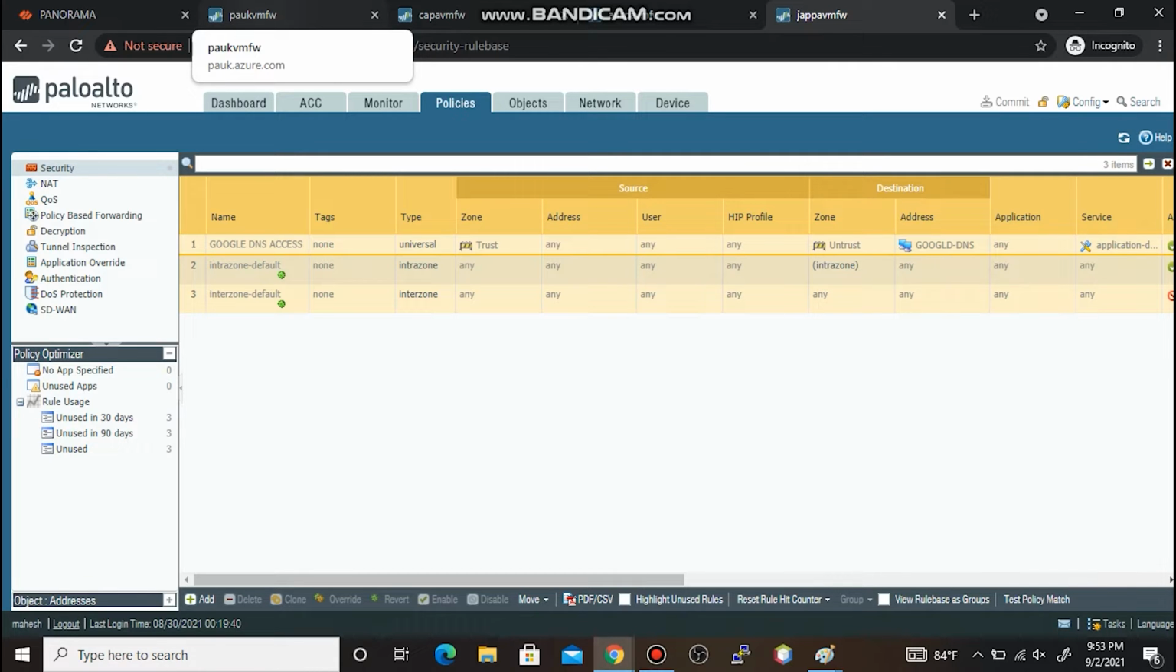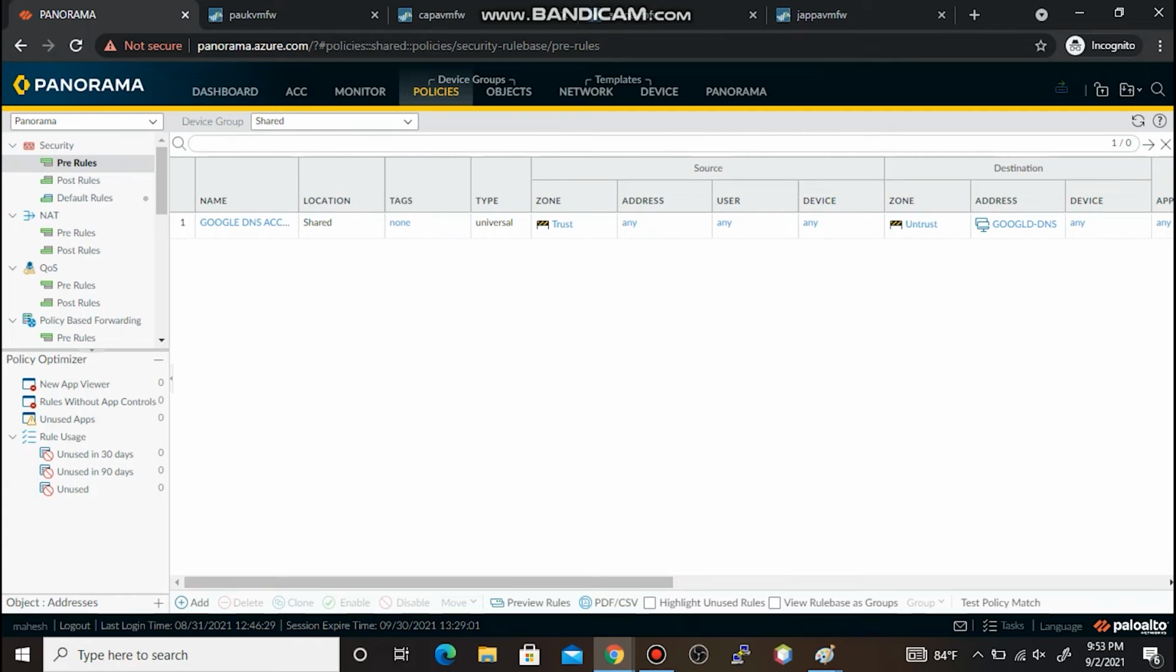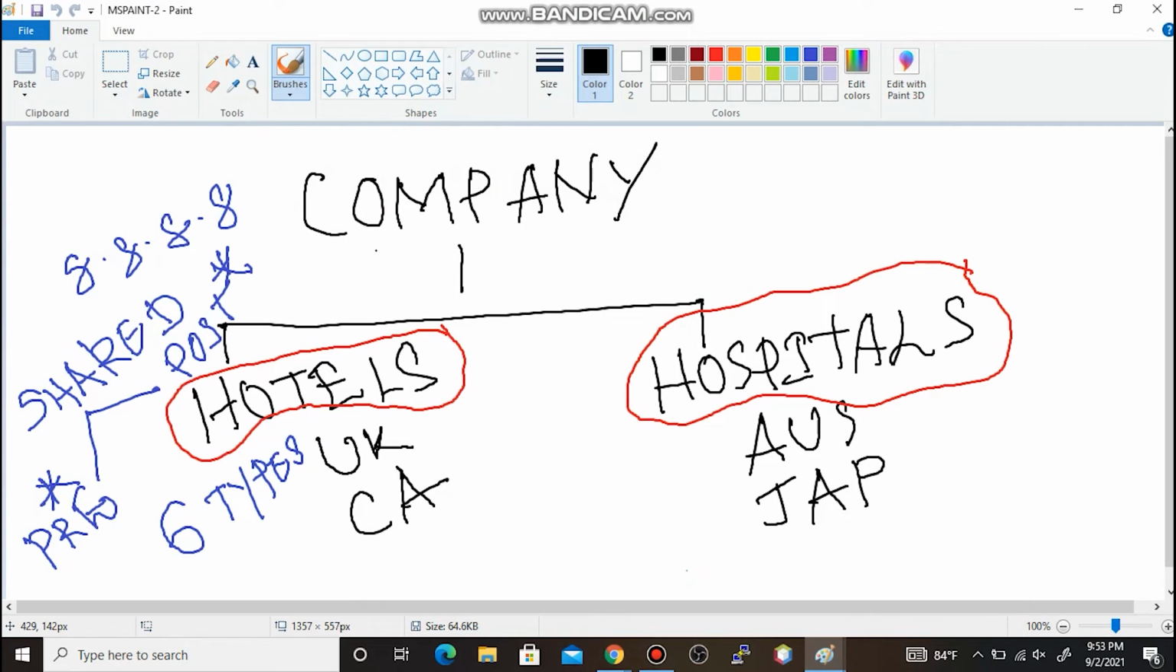Let me push a shared post rule in order to give you an idea of priority, because I explained that the shared pre-rule has the highest priority and the shared post rule has a lower priority than the shared pre-rule. Once I explain all the rules, I'll give you the overall picture about the priority of those six rule types. In this scenario, I'm just pushing a post rule. Let me take the scenario first. What would be the scenario here?